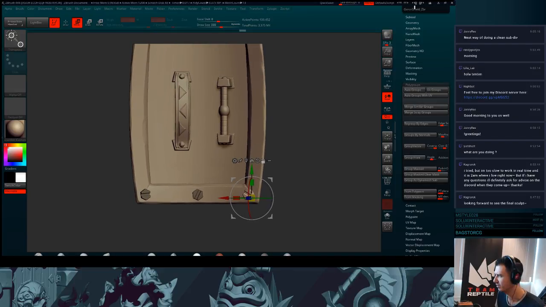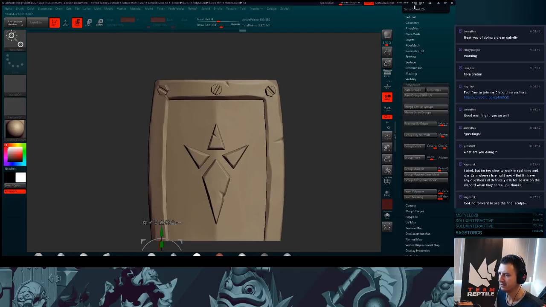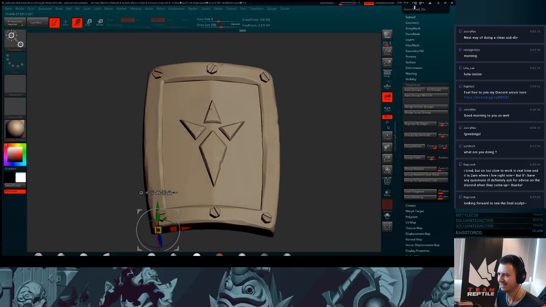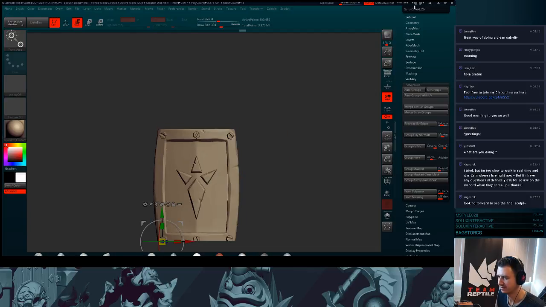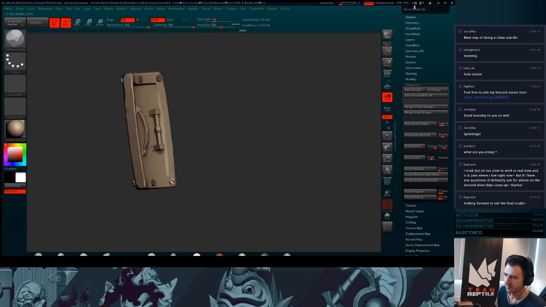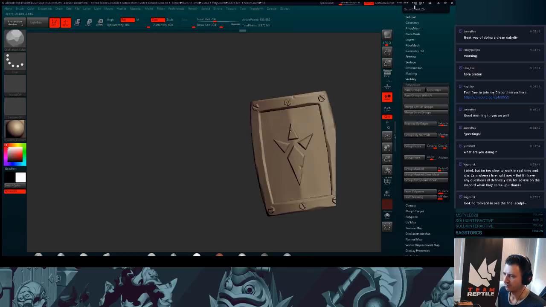Yeah, I started working with these dynamic subdivisions very late. I didn't use them for quite a while, but they're pretty effective. Alright, okay, this is looking fine.